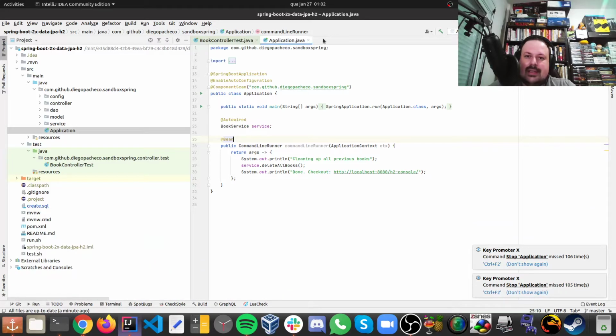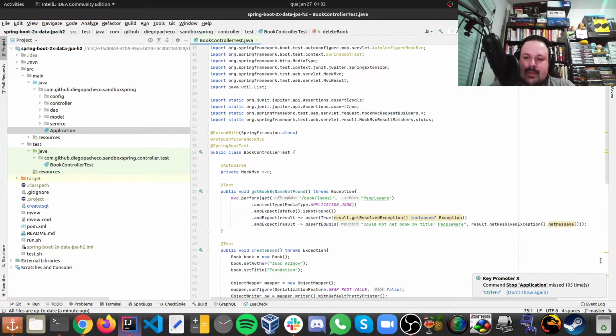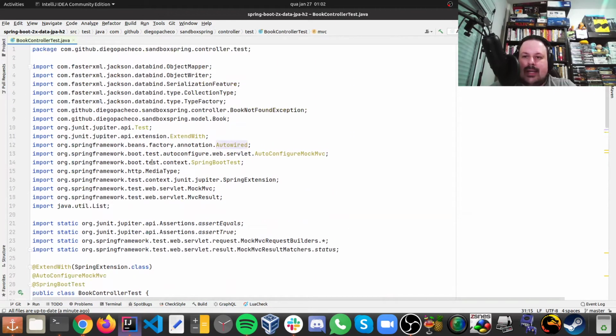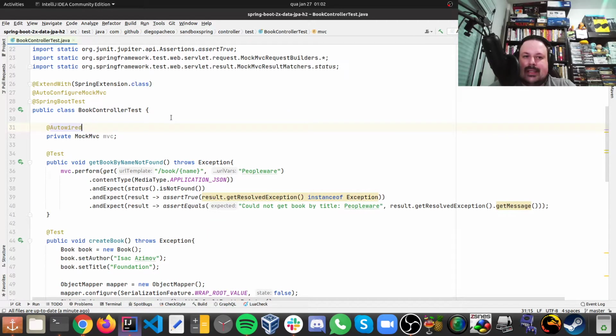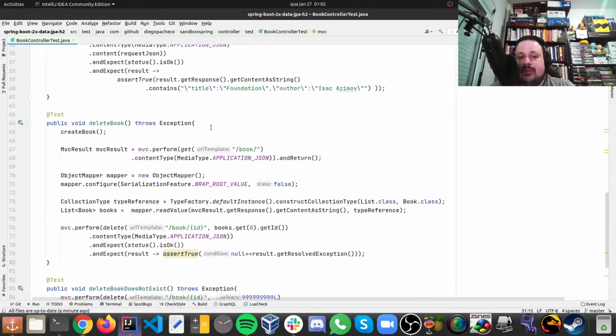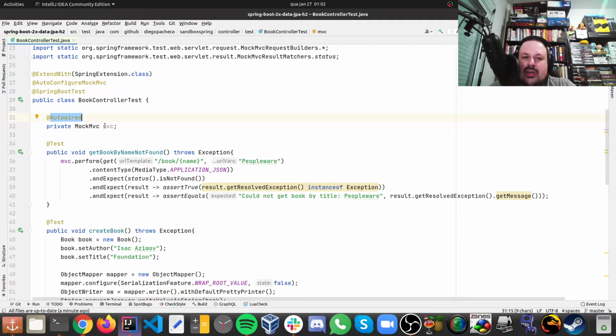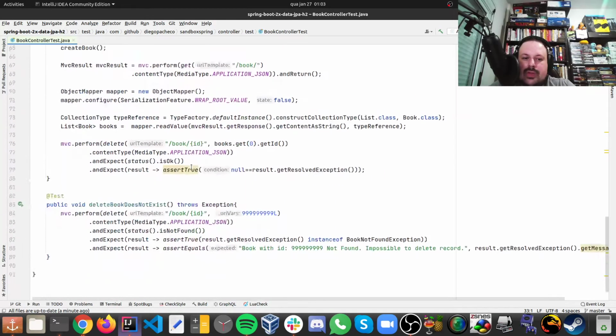So let's take a look at the tests. For the test, I am combining two things together: the MockMvc capability and also using Spring Data JPA here. And yes, you can do both things together. So I'm testing most of the things here. I have ExtendWith SpringExtension, AutoConfigureMockMvc and SpringBootTest. Then I autowire, so injecting a MockMvc here, and then I have 1, 2, 3, 4 tests.